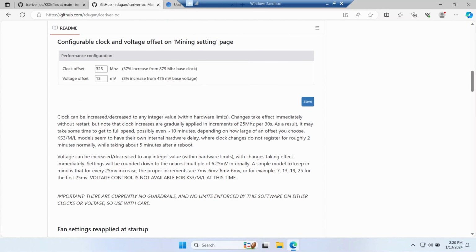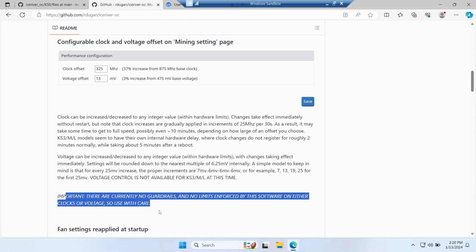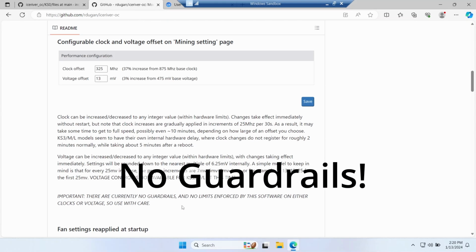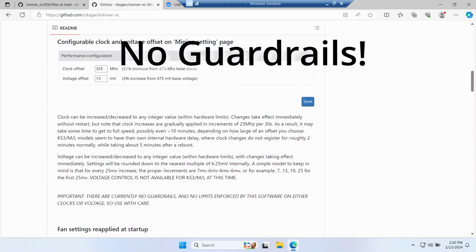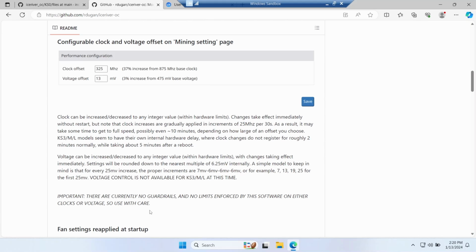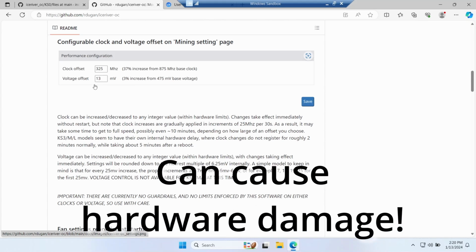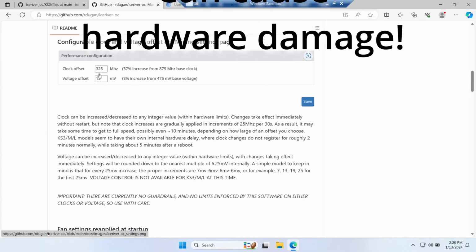But with this firmware is this warning down here. There are currently no guardrails and no limits enforced by this software on either clocks or voltages, so use with care. That means if you overclock too high or you set your voltage offset too high, you could cook the hardware and permanently damage it. So this has got to be used with care.